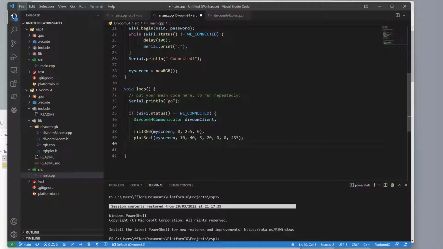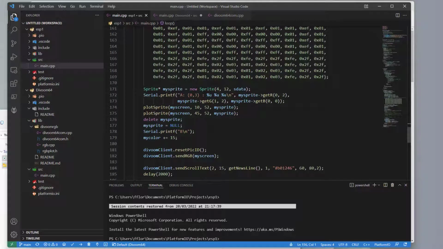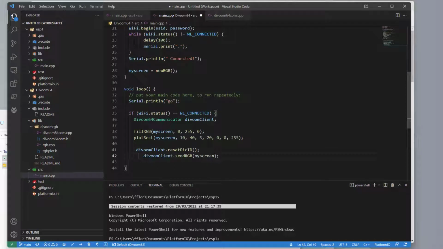Afterwards, I would like to print some text on that. So again, we have a function to do so. Let's copy this one here because it's much easier to just take this one again. Oh, sorry. This we will need later on for the communication to the DVOM client.